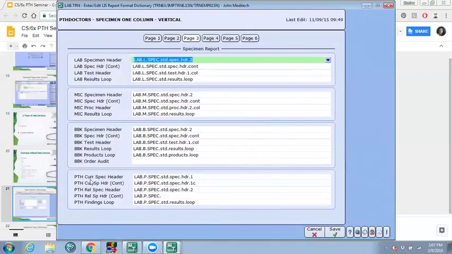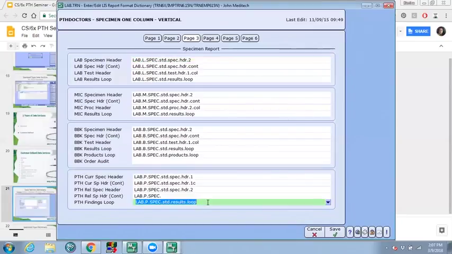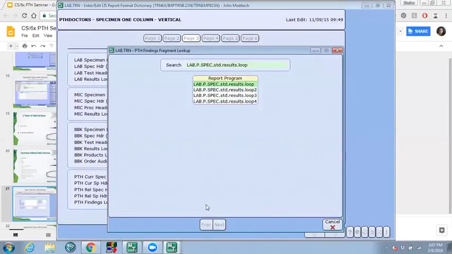So on page 3, I have the different loops that I will define, or the different fragments that will be used to display the different information for a pathology case. However, I do have the pathology finding loops. If I perform a lookup into this prompt, there are 4 different loops: 1, 2, 3, and 4. Which loop I am defining within that pathology finding loop prompt will determine how the data section will be printed in the report.